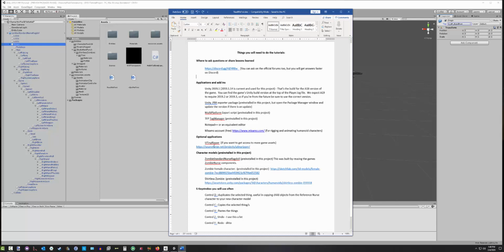Optional applications: UTiny Ripper is the tool that you can use to extract objects out of the game itself. I had to do that to get the original nurse that I used as a template out of the game, and then reassemble it like Frankenstein. But if you want to take the same journey I did, that's the tool you use.